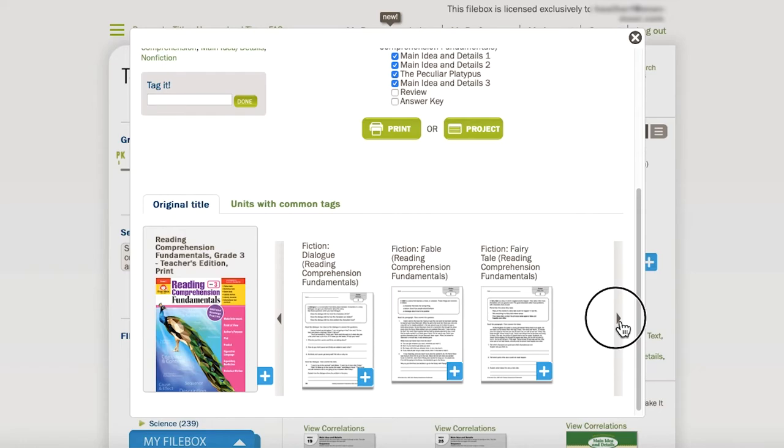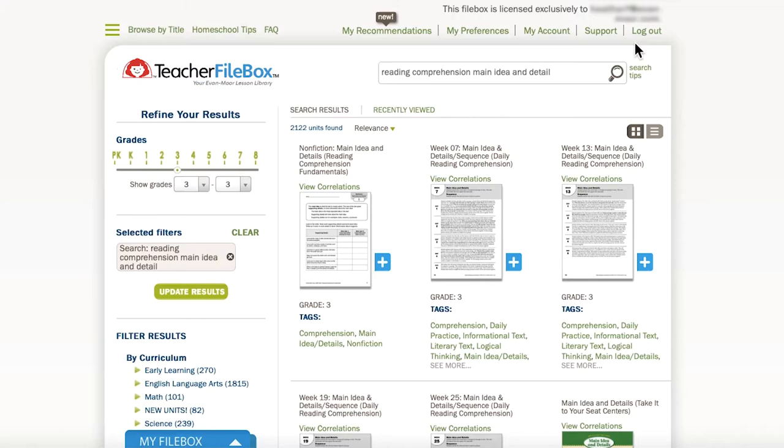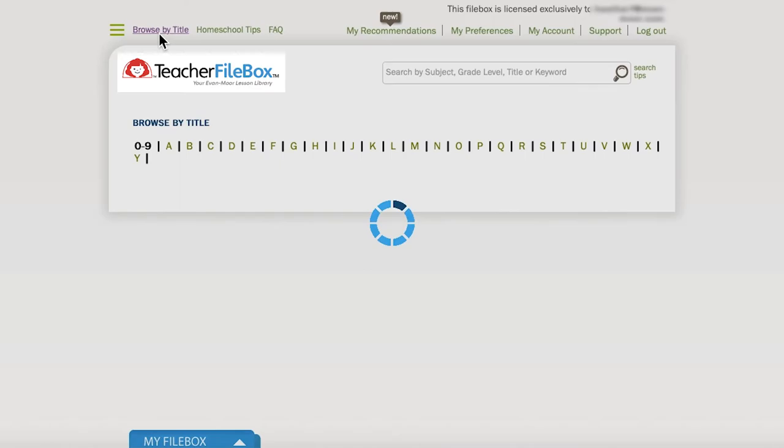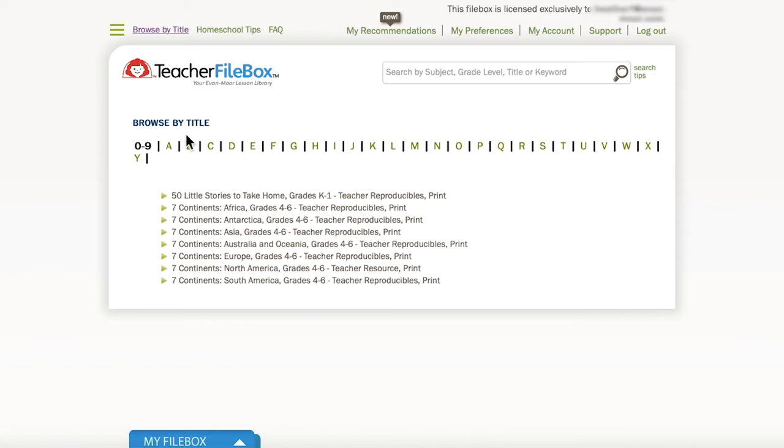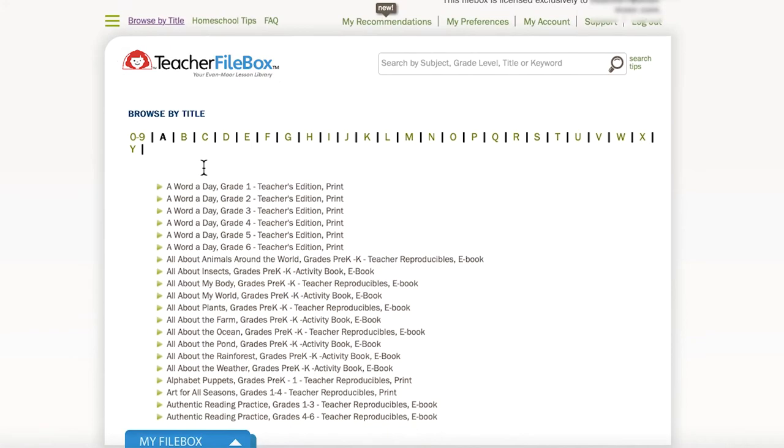Another great way to search within TeacherFileBox is to use the Browse by Title option. This option allows you to look for specific book titles that EvanMoor has published. So you can see under each letter, you can find books that we have published and that are organized.